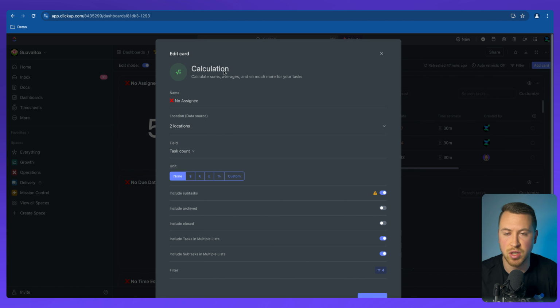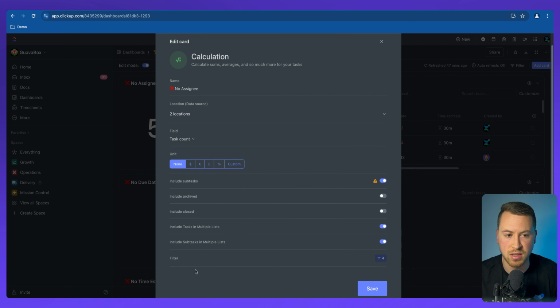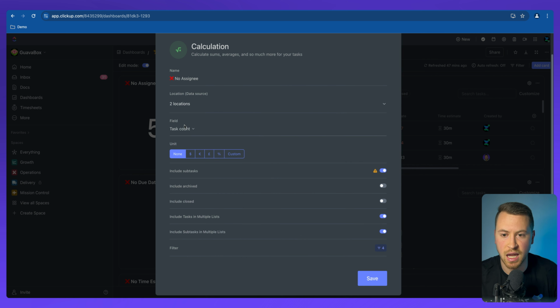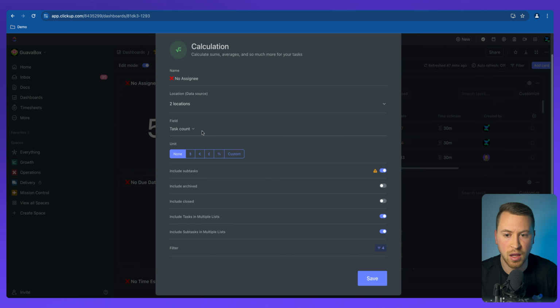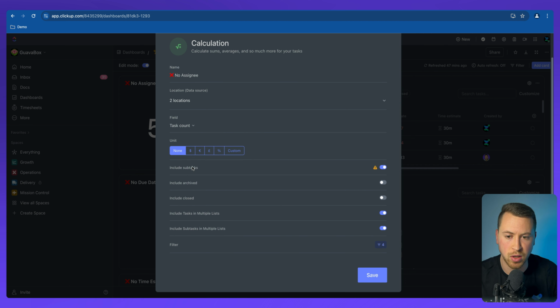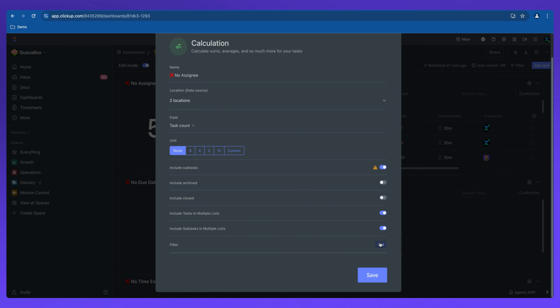So this one, again, this is just a calculation widget labeled no assignee. You're going to want to go through all these different settings here to adjust maybe the locations on where these tasks are actually falling. Your task count is what I would recommend here, because again, we're just saying what are all the tasks that don't have assignee. Summarize that here for us. We're not going to use the unit of none there. That'll be the best option for you. You want to make sure you include subtasks here as well, especially if you're working out of subtasks. Then you can include tasks and multiple lists, subtasks and multiple lists here in addition.